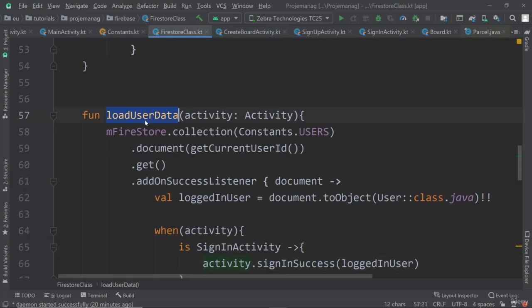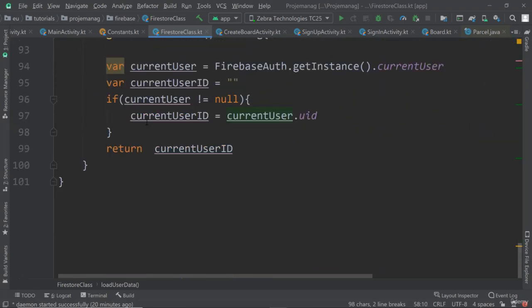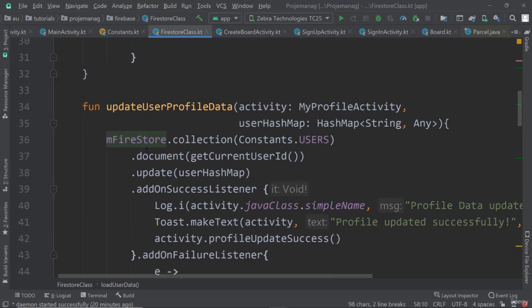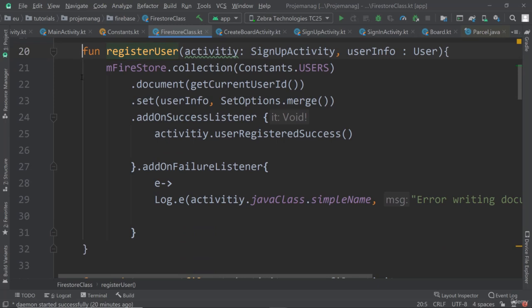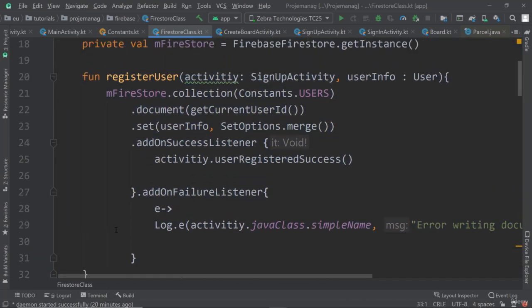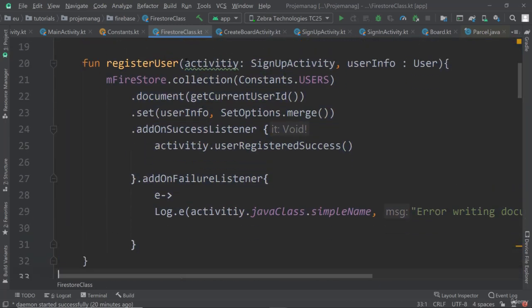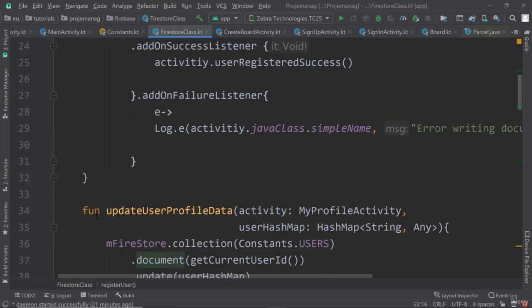So here we created one where we loaded the user, so this is how we get the information, but then we also had one where we created the user, right? Here document update, well, that's updating, and this is register user, this is where we created the user. Now we're going to create a function which is very similar. You can see we need an activity here. In this case it was the sign up activity, but we're going to use the create board activity. Then we don't want a user but a board, so not constant users but constant boards. We still want to create a document but not with the current user ID. Then we want to set it and have an add on success listener.